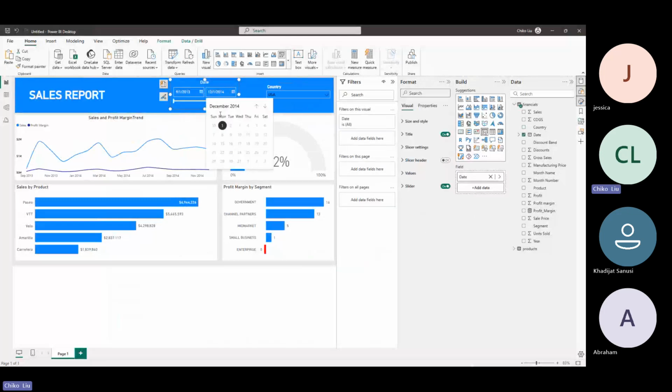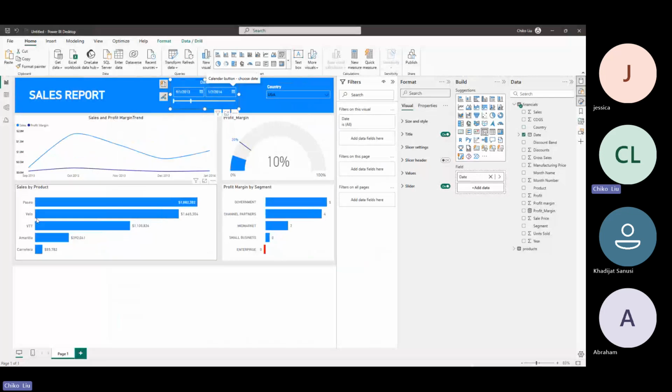Let me click on date, December, January. I'll just choose a particular date. You can see everything is going to change, right? Now there's really no reset button for filters.